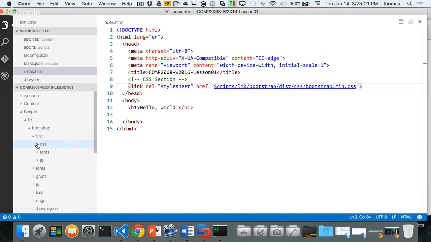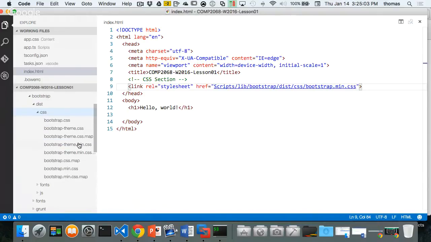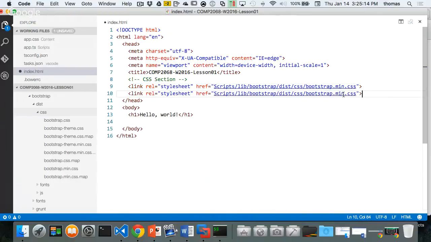Okay, I'm going to do the same thing, but I want my Bootstrap theme, bootstrap-theme.min.css. So I'm just going to copy this one and paste it underneath it. So copy, paste, -theme, save. So Bootstrap is in.